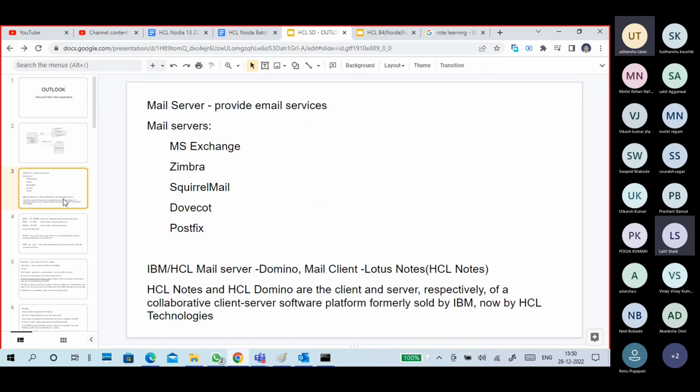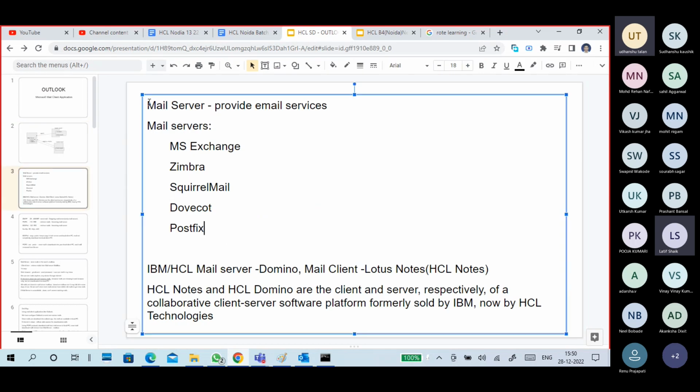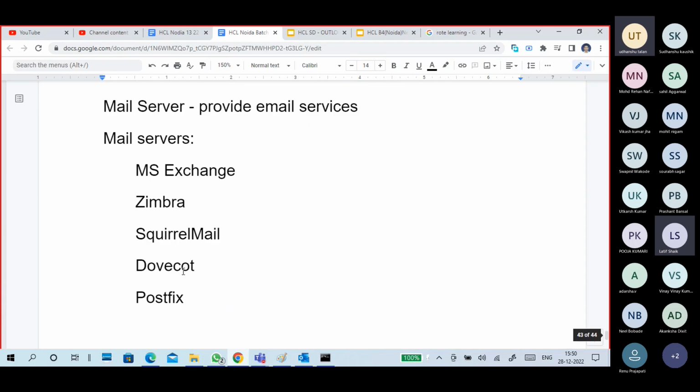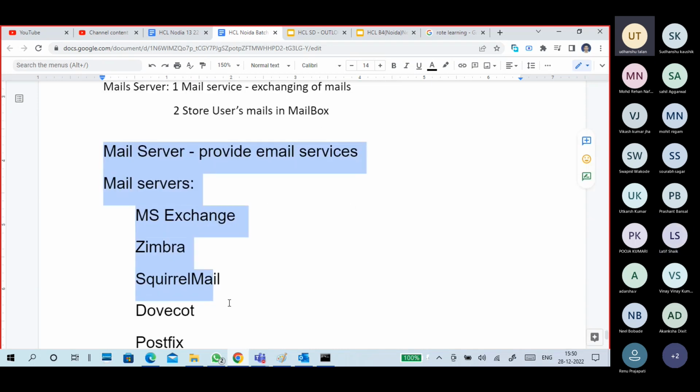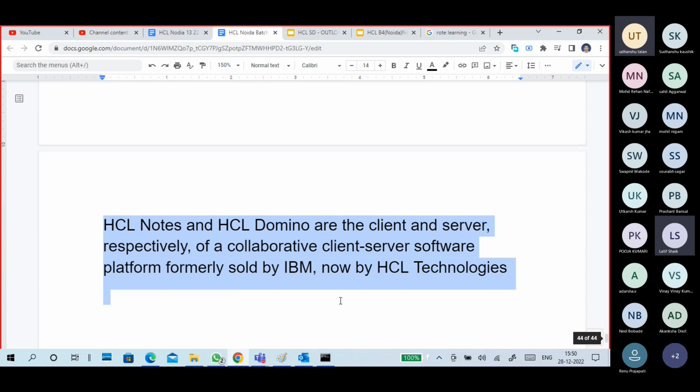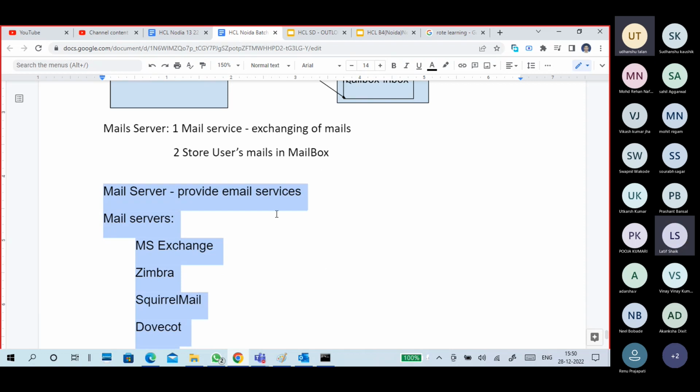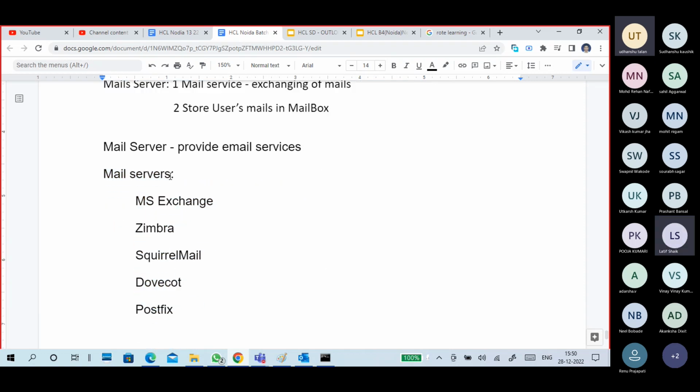This is the same diagram. Okay, guys, here is one more small piece of information about a mail server. Mail servers provide mail services. What service will it provide? Mail services only, right? There are different mail services.